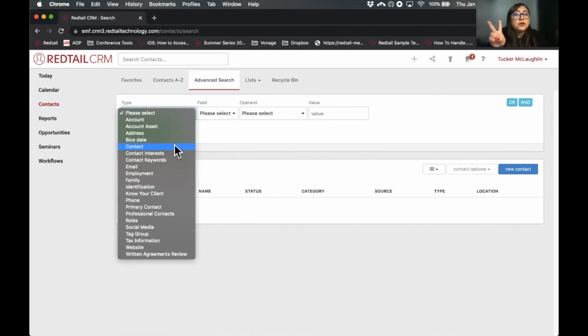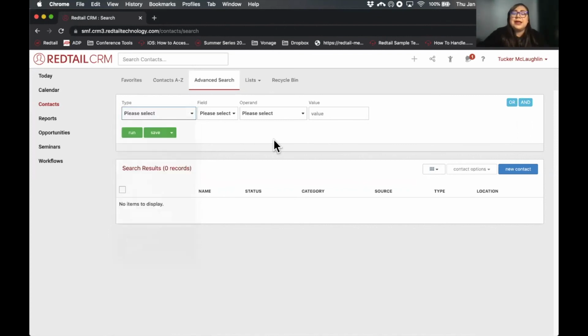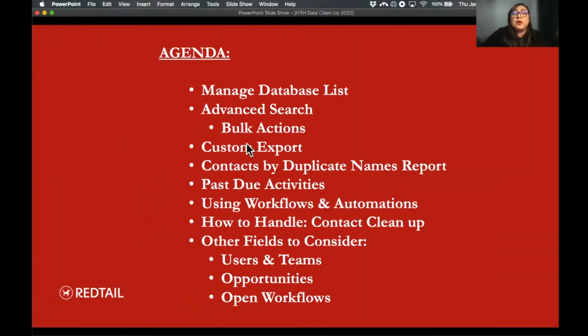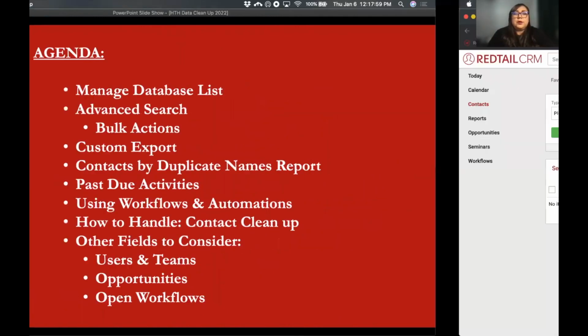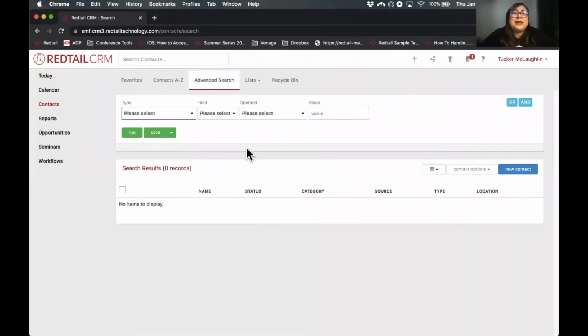So those are the first two real big sections and tools that can help you start to clean up those field values. What else do you have though? Am I only limited to those two? And the answer is no. There's actually one more section that can really help you in terms of bulk cleanup, and that is actually custom exports. So I'm going to, again, scroll back over. We're third on that bullet list, and it's going to be, again, those custom exports.